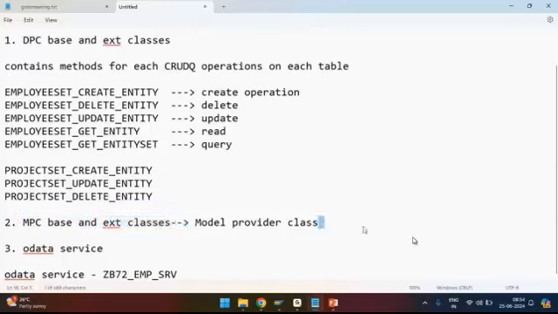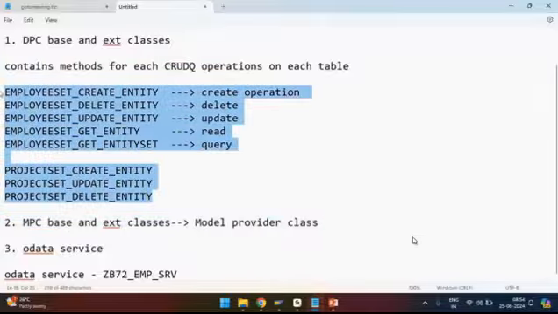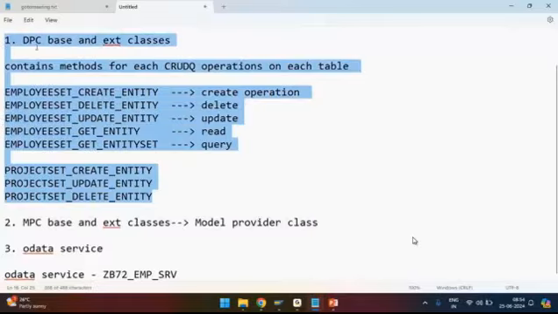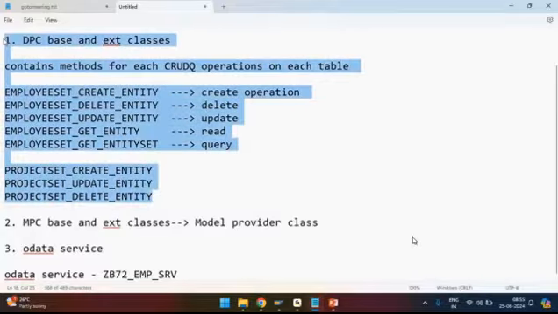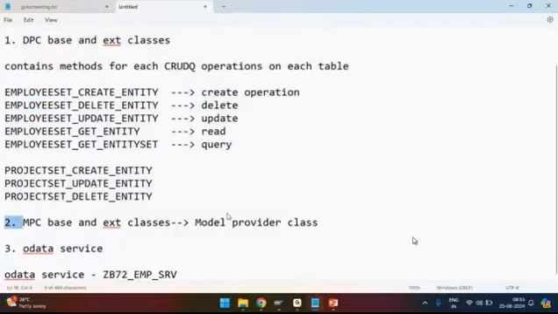So we don't spend much time with the MPC class. Majority we always spend with the DPC class. With the MPC class also we can do some creation of our own data types and all. But if we spend 90% of the time in DPC, only 5 to 10% we spend with the MPC. Right. Now the third one is OData service.